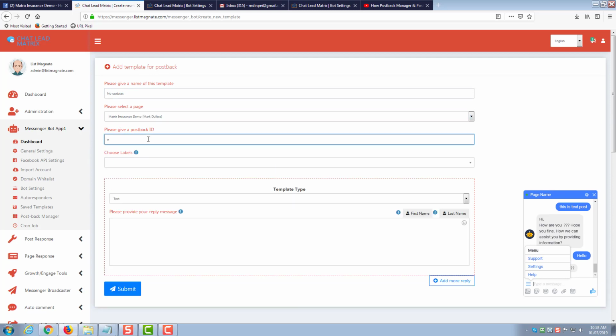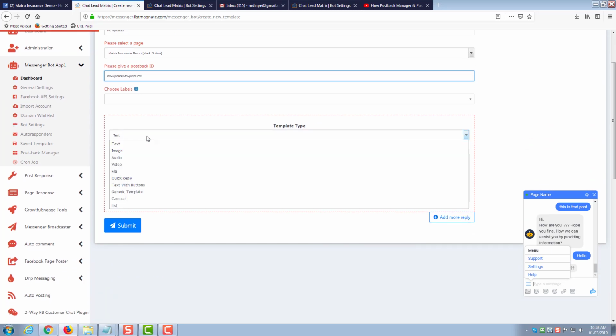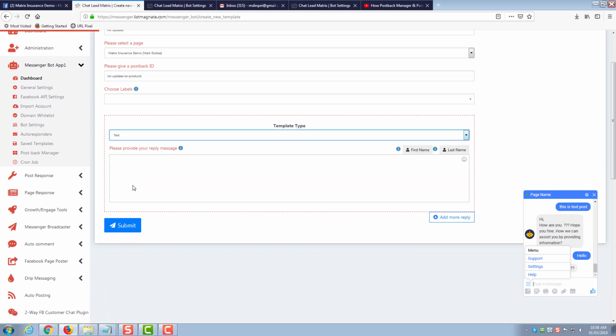I'll put no updates to products. Now you can't use the same ID on multiple pages and so forth. It has to be a new postback ID every time. Okay. And I'll put text with buttons again.